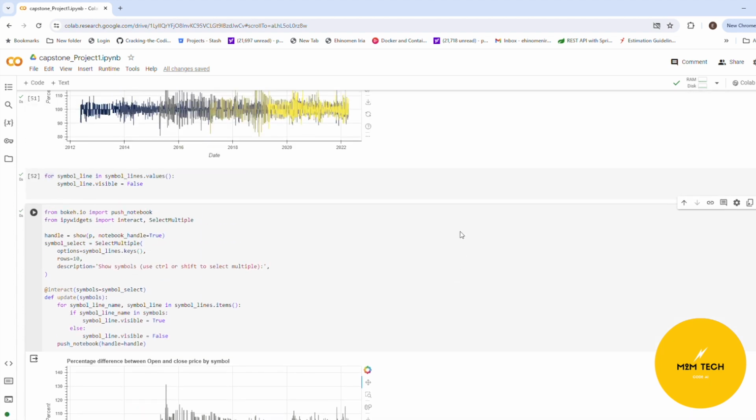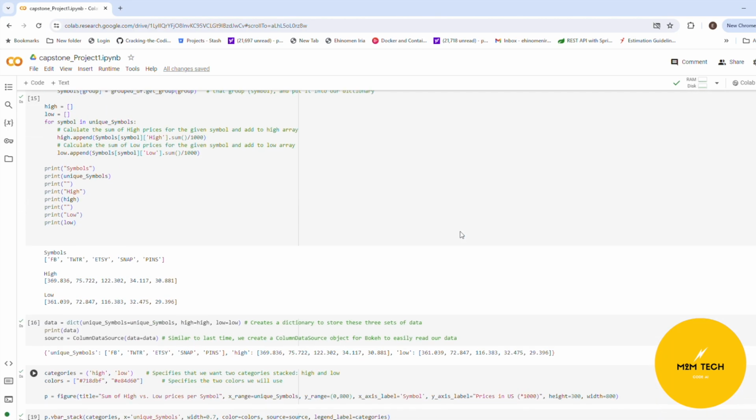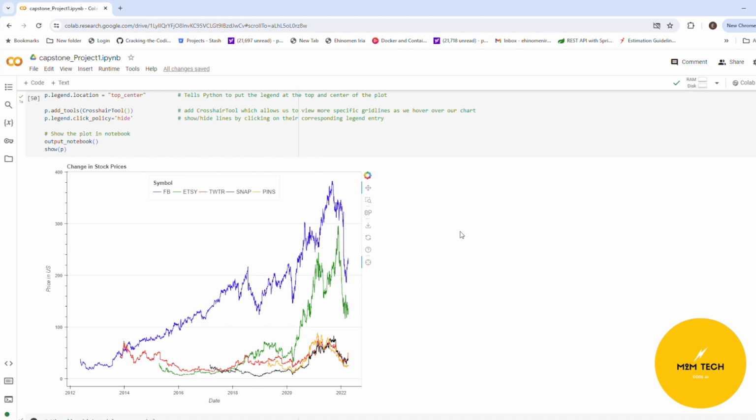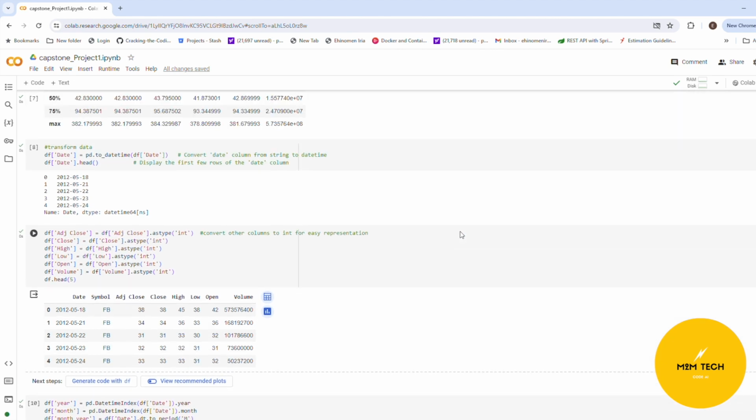So that's what I've done for project 1. Using Bokeh for visualization, pandas to import my data, and just show some differences between the data basically.